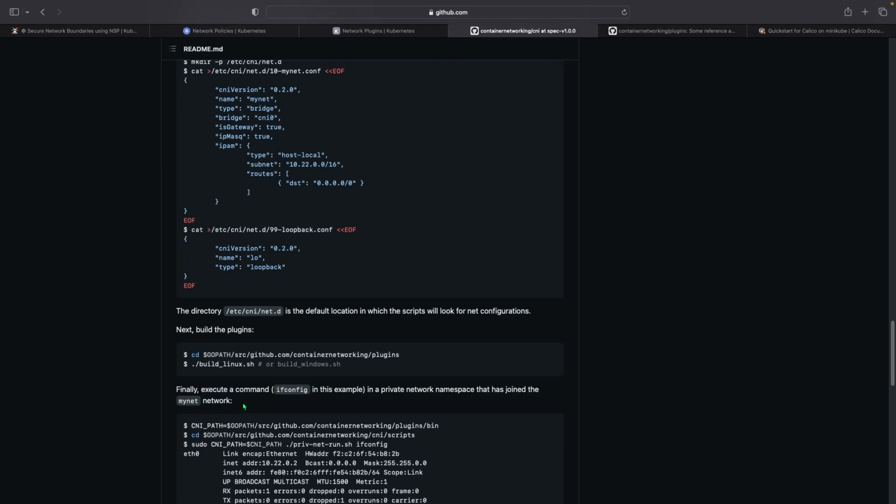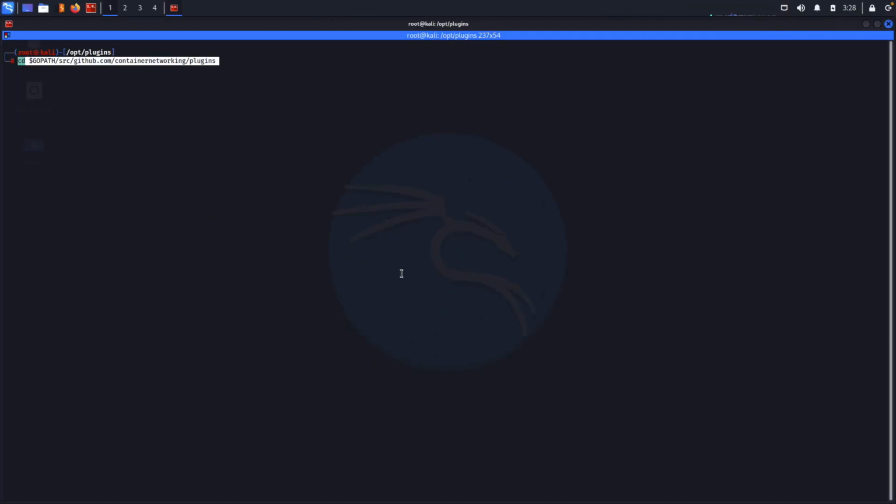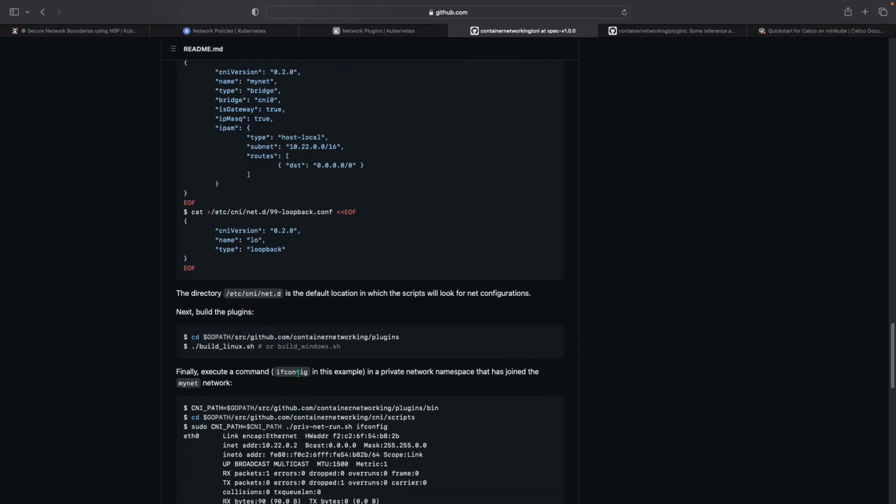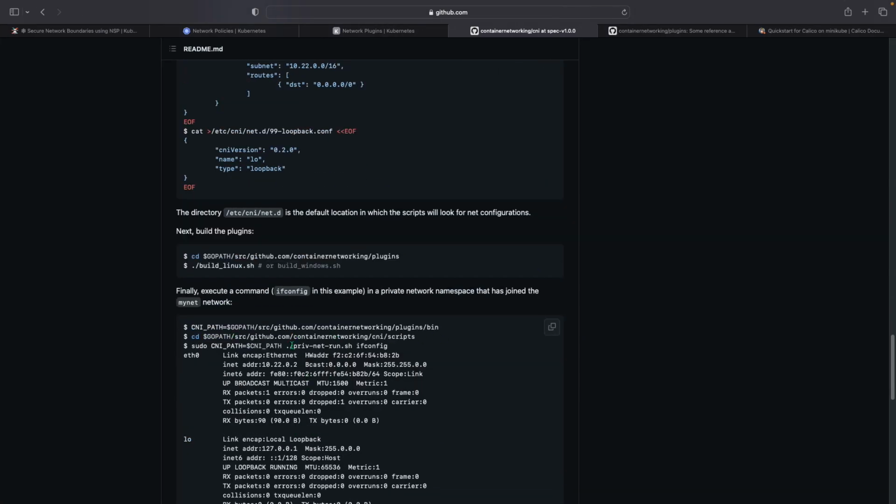Next we need to build the plugins. We've already done this, but for the Go part I recommend you do this. Because we've already built the plugins, we can just set the variable GOPATH to it, so we don't get any errors in the future. So /opt/plugins, this is the directory to plugins, and I've done it in the opt folder obviously. And here now what we can do is also set a CNI_PATH, and now we're finally using the priv-net-run.sh for ifconfig.